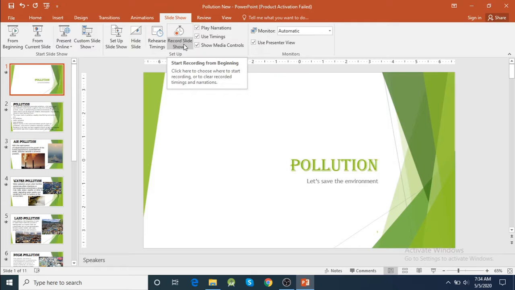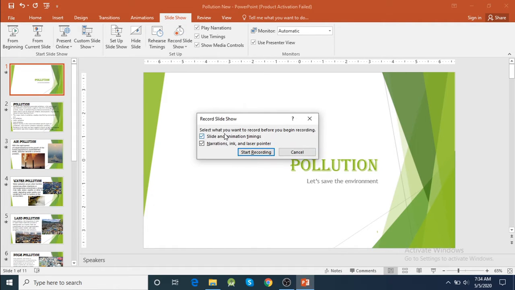You click on record slideshow at the first slide or wherever you want to start the recording. When you click on record slideshow, it asks you whether recording should be from the beginning or from the current slide. We wanted it from the beginning, so I'm going to say from the beginning. Then it asks what you want to record before you begin actually recording. Do you want the slide animation timings? I'm going to say yes. Whatever I had decided on the slide animation timings, I'm going to keep that, and whether I want narration or ink or even the laser pointer on the screen.